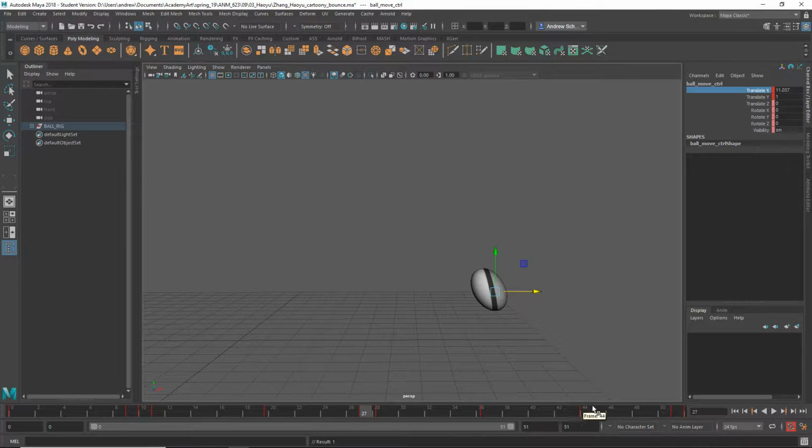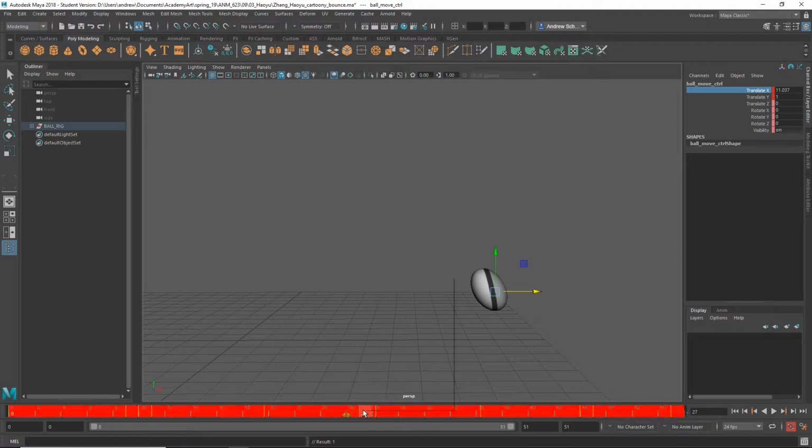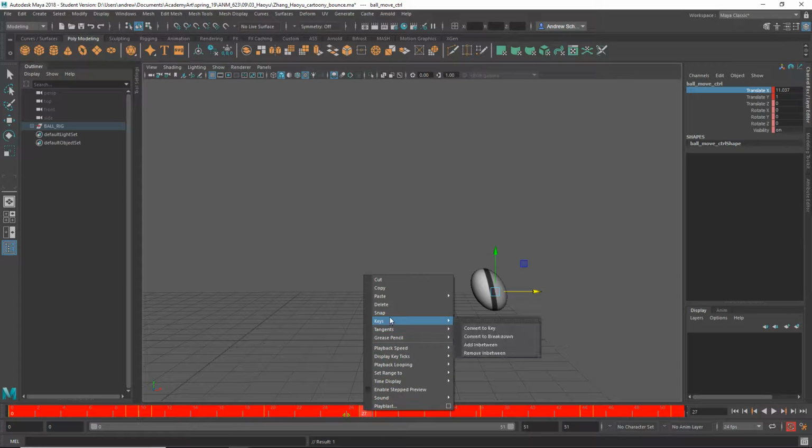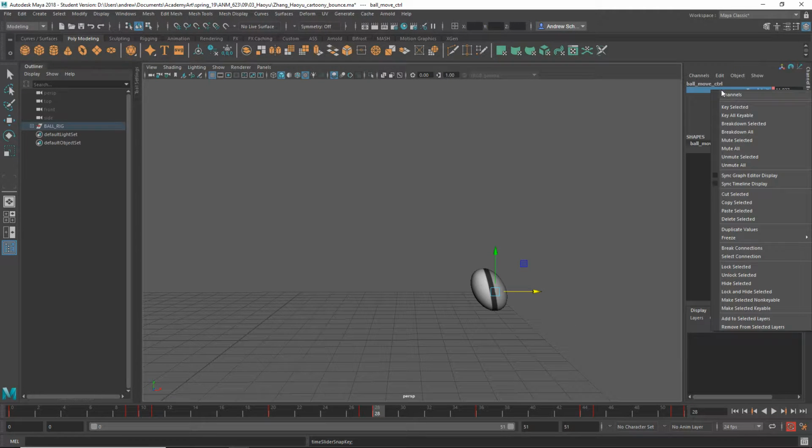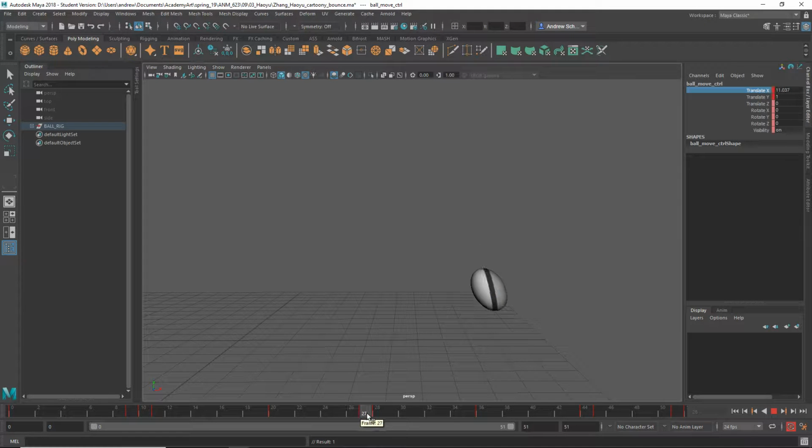Oh, this is, that's interesting. Your frames are not exactly on the whole number of frames. Let's snap those, okay. So click here, middle mouse click there, key selected, and then, oh, I did it on the wrong frame again. So yeah, here, and then middle mouse click there, and then key that. Okay, there we go.